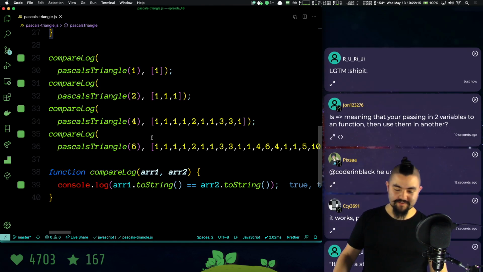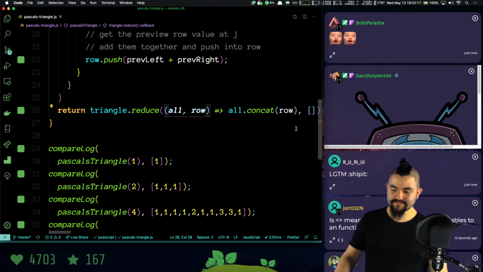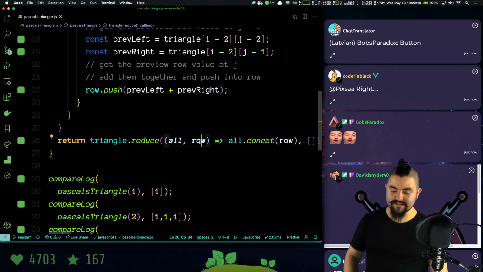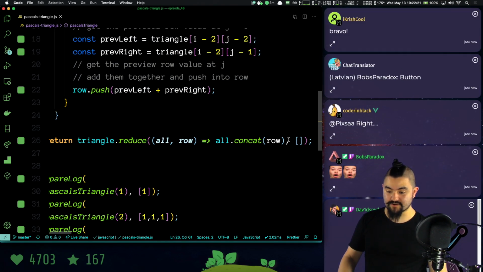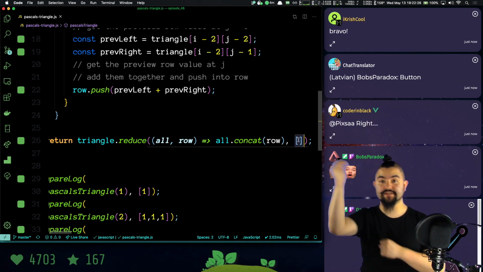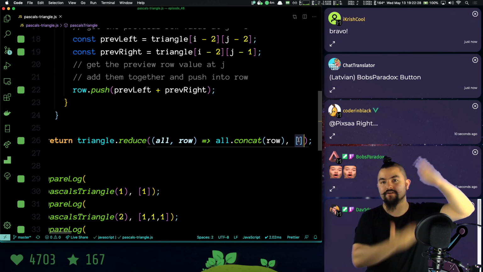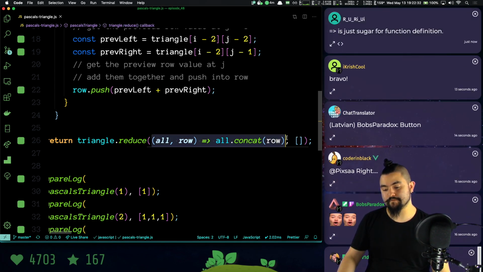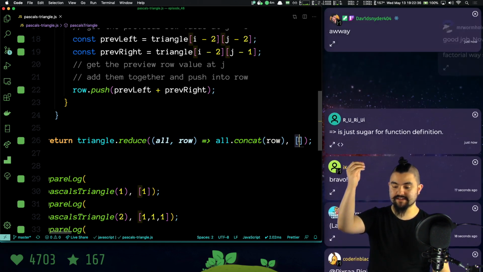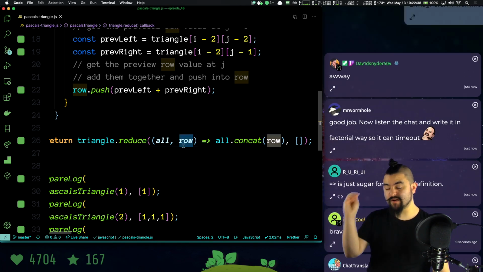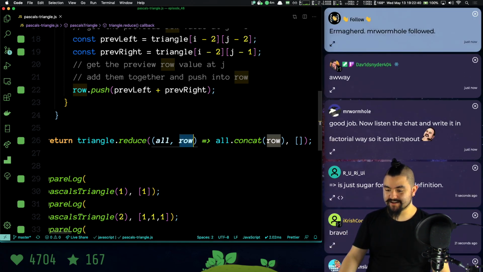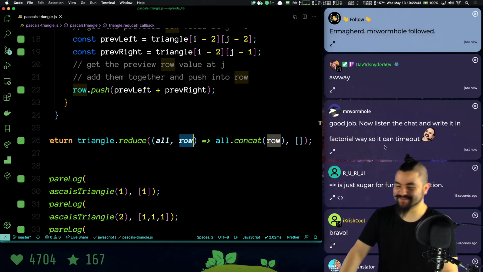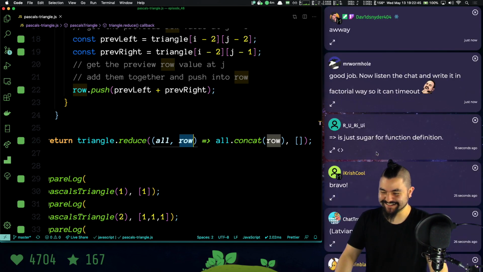Oh yeah, so let's talk about, because I did this flatten super, super quick. Basically what this does is it's a reduce over a single array. Thank you, Ikrish. So we're taking an array. This is our resulting value, and we're basically trying to turn an array of arrays into a single array. So this is an arrow function that is going to get the resulting array. It starts off as the empty array and it's going to get each row in the triangle that we created. Good job. Now listen to chat and write it in a factorial way so it can time out.